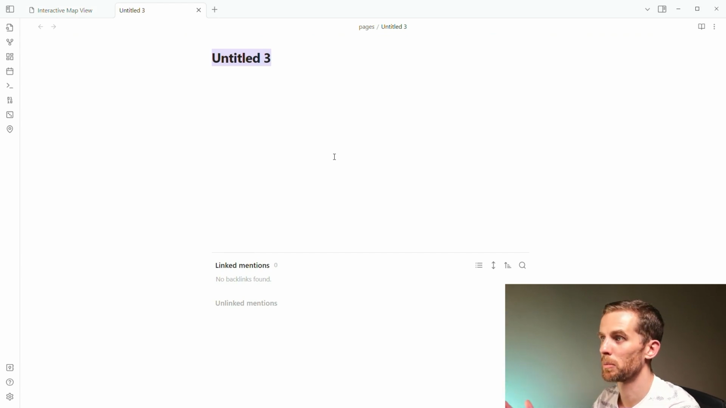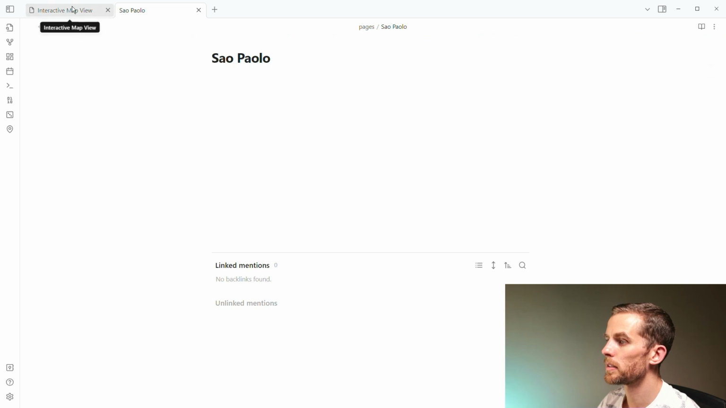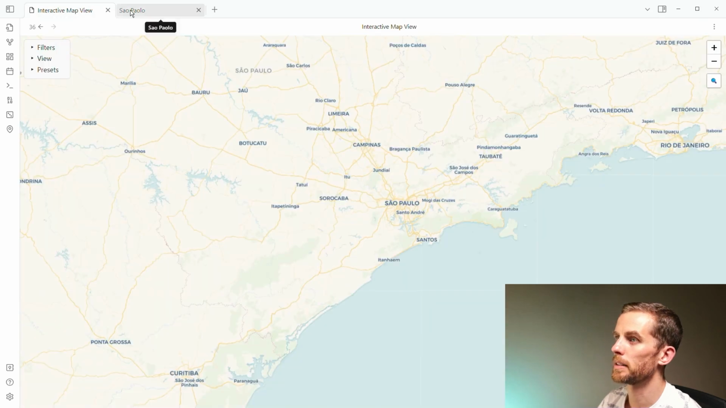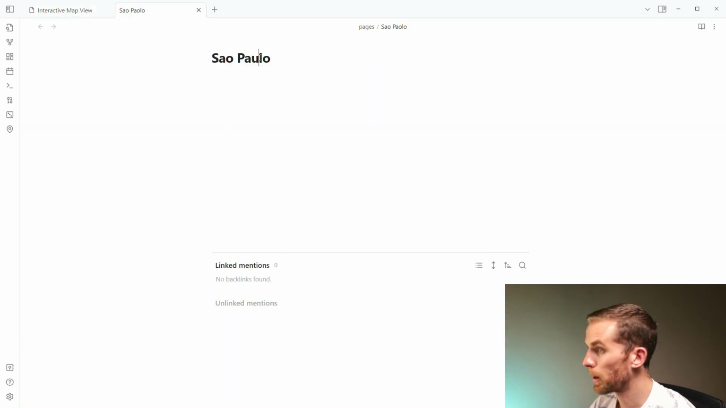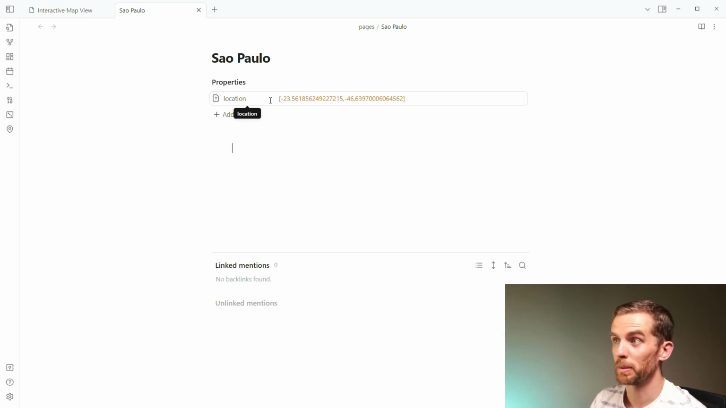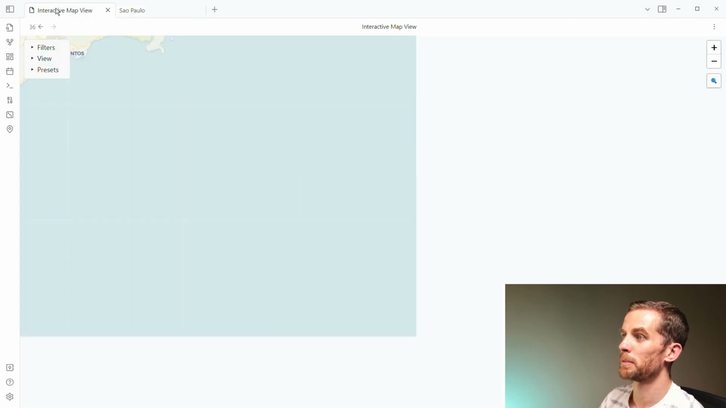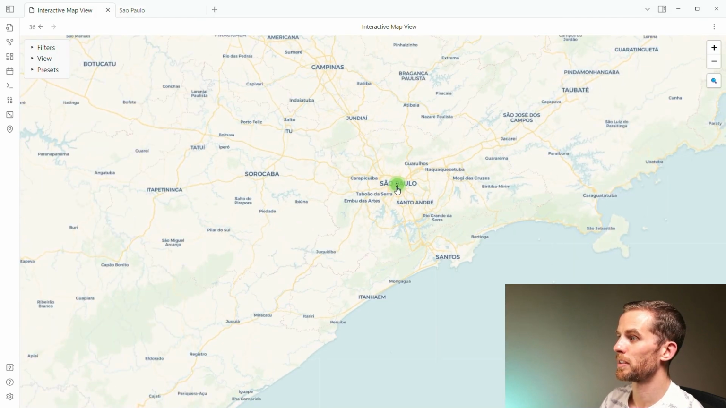So you do need to know some of the Obsidian shortcuts to work with this seamlessly. And then I can just say Sao Paulo, probably spelled that wrong. Sao Paulo. Yeah, I did spell that wrong. So let's go there, Sao Paulo. And I'm just going to paste that over here, and that adds properties in front matter.